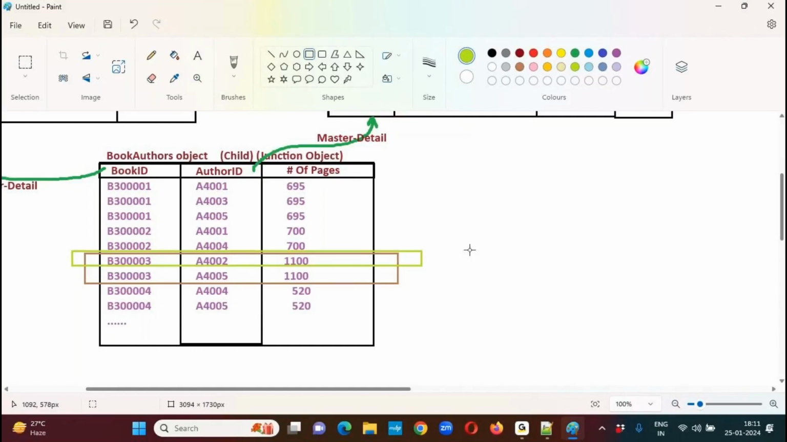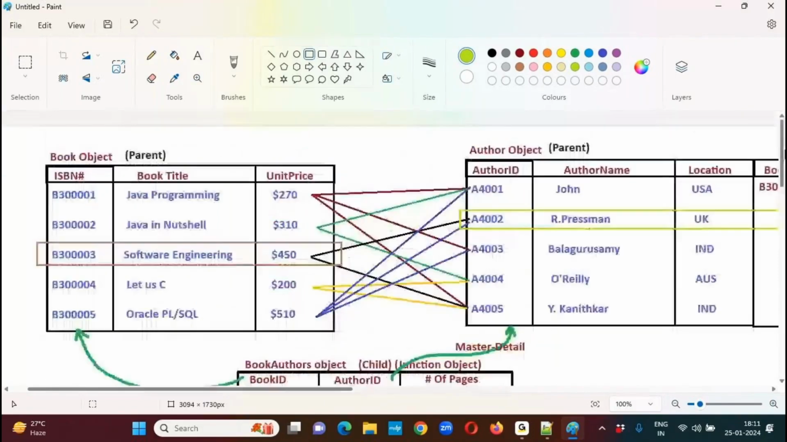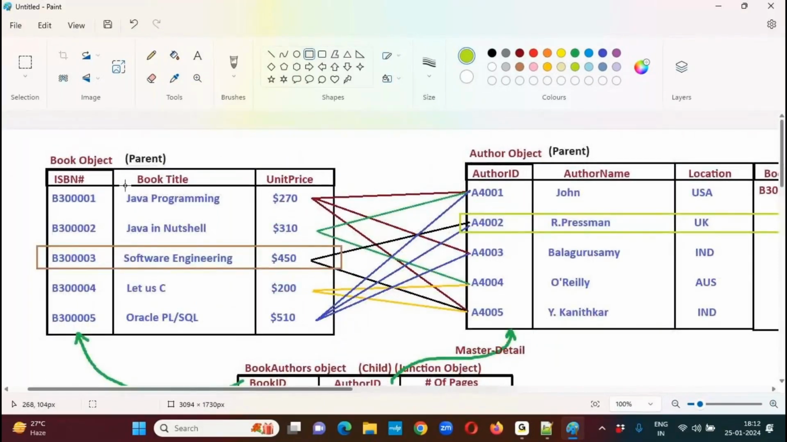Now, make a note of this one. Many-to-many association. This entire concept you have to implement practically. Whatever picture I have explained now, this whole object diagram you have to implement in your Salesforce org. It is normal object creation, and you have to create three objects. As step 1, create the book object first with these three fields, and store some records.